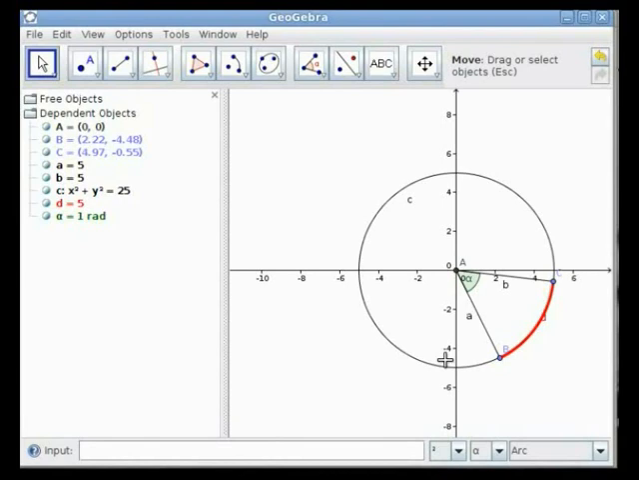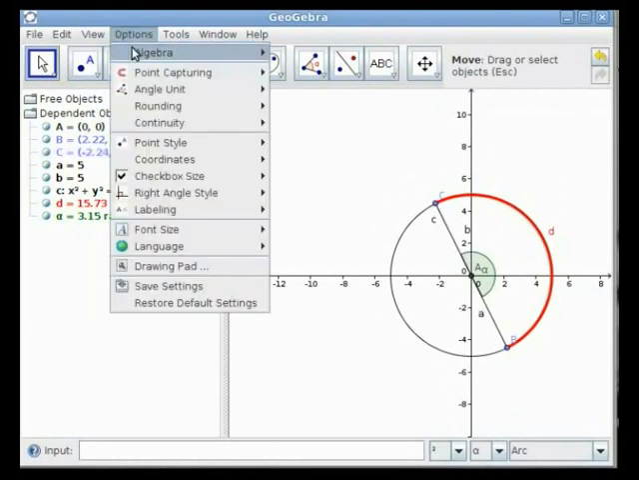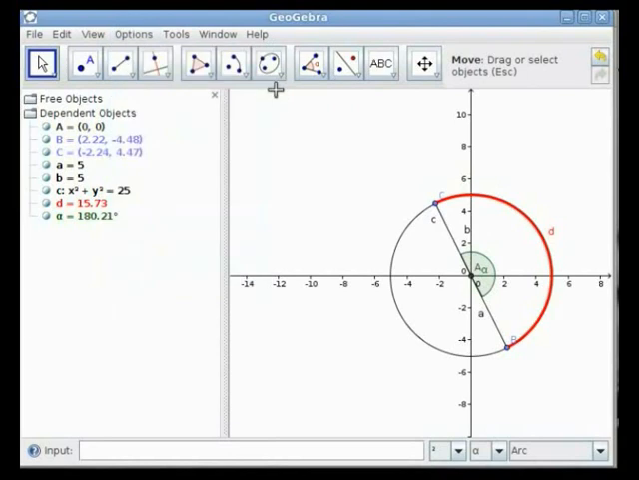I just zoomed it out a little bit. Now let's change the length of this arc to that of a semicircle. So the arc length is pi a, where a is the radius of the circle. Before that, I will redefine my angle unit to be degrees, because we want to find the value of 1 radian in degrees.